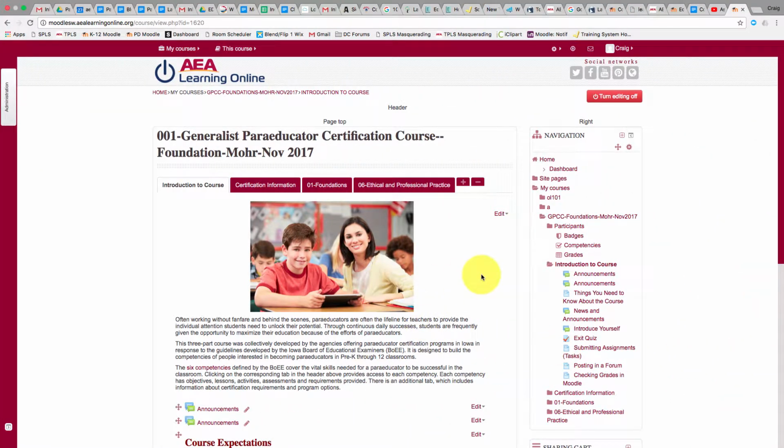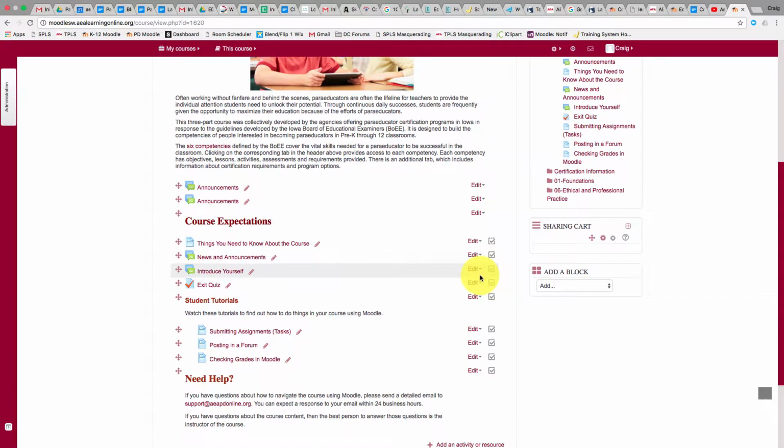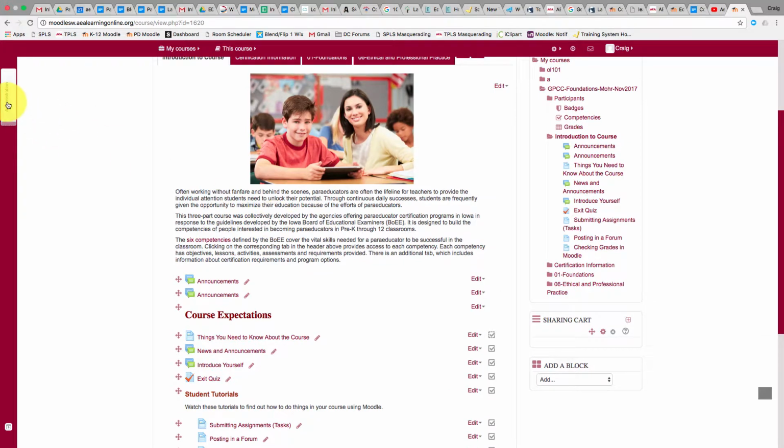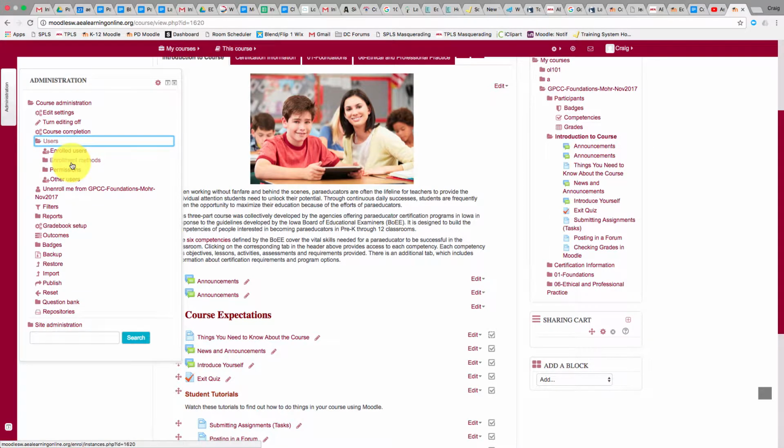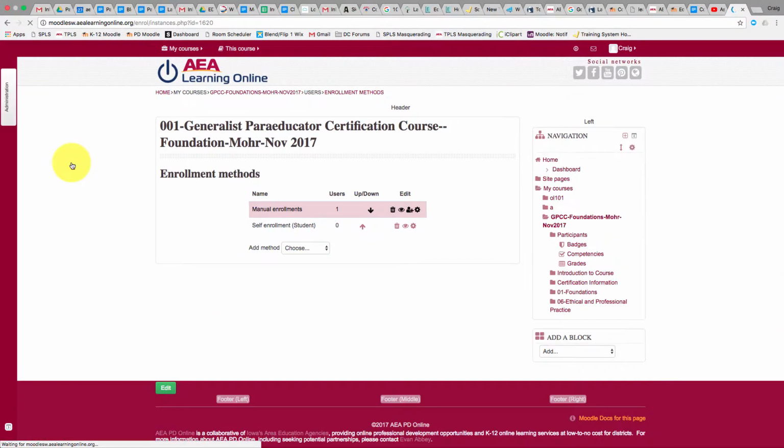All right, so now I'm going to show you how to set up enrollments. There's multiple ways you can set up enrollments. Either way that you're going to set enrollments, you're going to go into your administration bar, and you're going to go over here to users and enrollment methods. Once you click on enrollment methods, these are the options that you have for enrollments in your class.